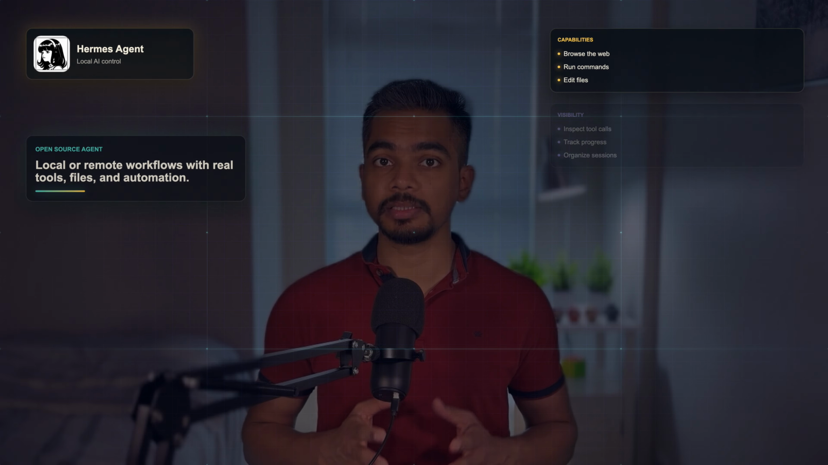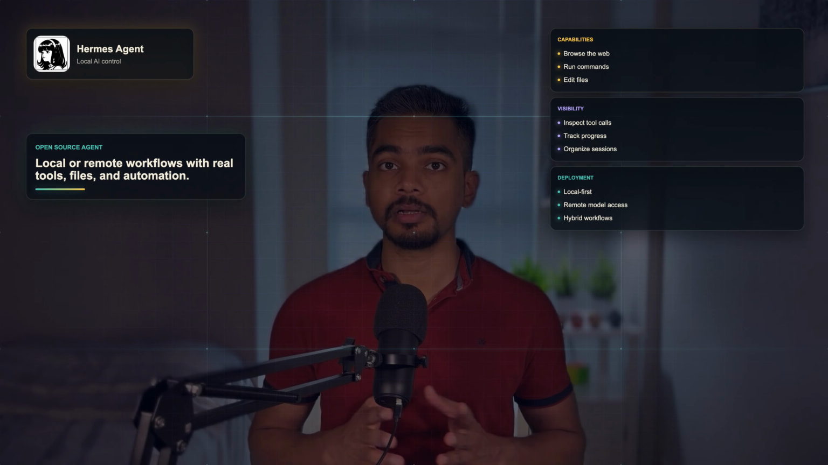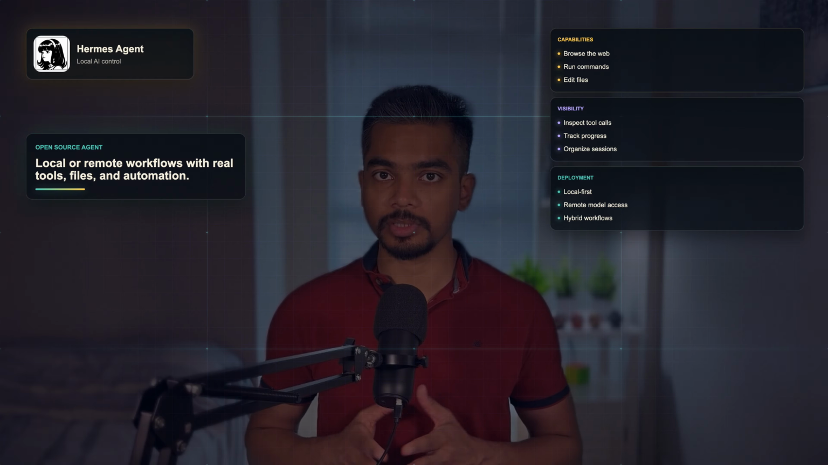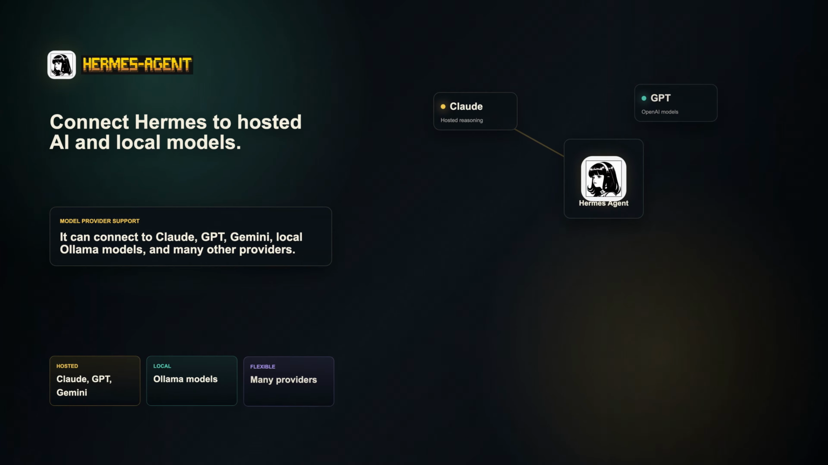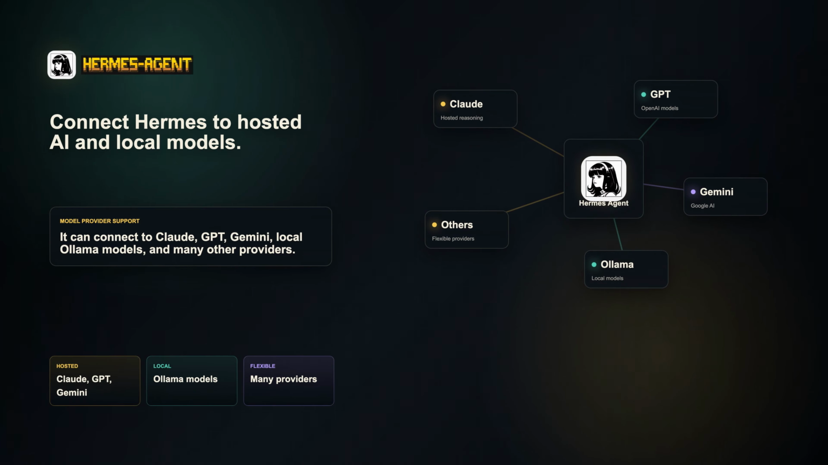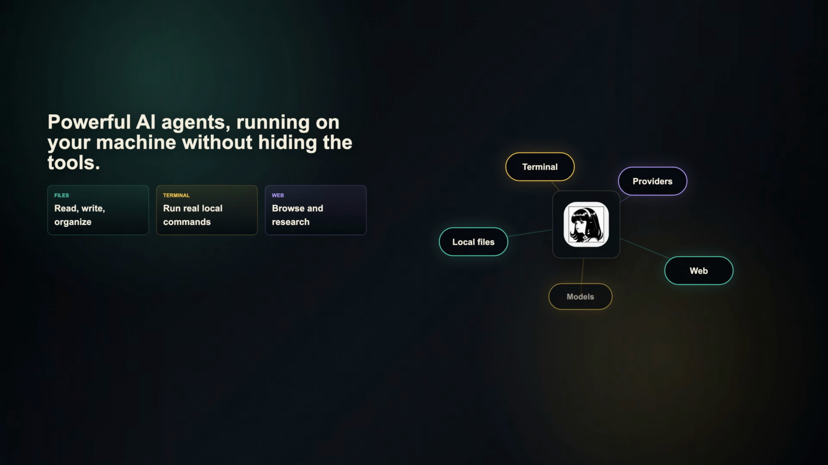Let's dive in. Now, if you're wondering what Hermes actually is, Hermes is an open source AI agent that can run on your own machine or a remote server. It can connect to Claude, GPT, Gemini, local models via Ollama, and many other providers. Once connected, it can browse the web, read and edit files, run terminal commands, manage emails, send messages, and automate complex workflows all through natural language instructions.